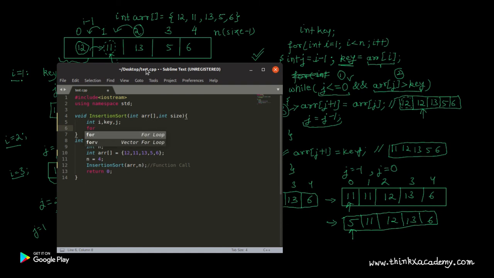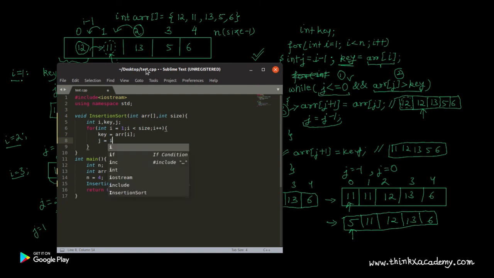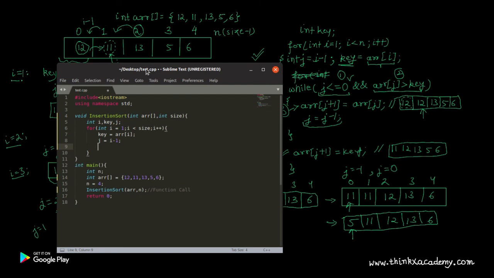Then I will create the for loop which runs from int i equals 1, and it will run till i is less than size, and we will increment the value of i by 1. We are going to assign the key value as the array i value, or the value at the ith position. And now we will assign the value of j as i minus 1, because we will have to place the card in the previous set of cards.